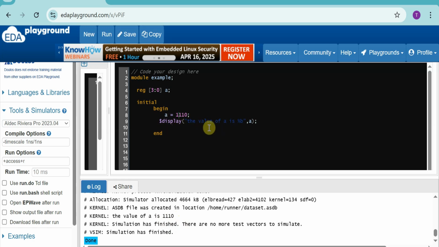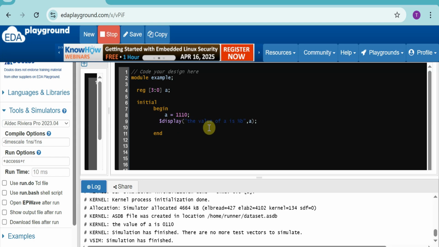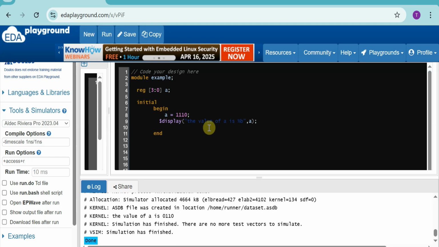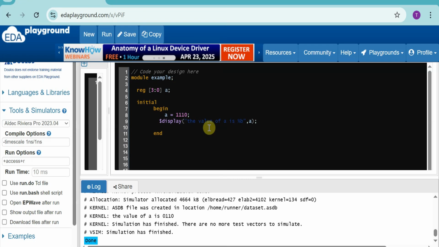Simply I am writing a is equal to 1110. Let me run this. So I am getting 0110. So what is happening actually here? What we have discussed in the theory session is that if you are not mentioning your base and your size, it will be considered as a 32-bit decimal number.